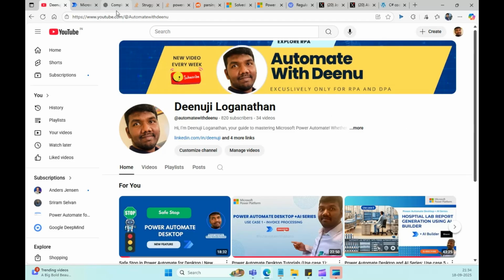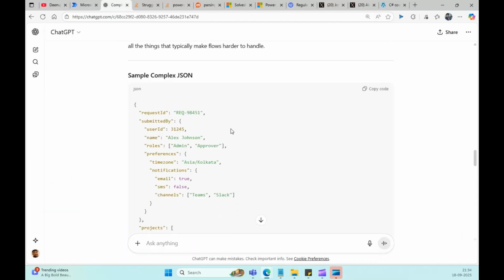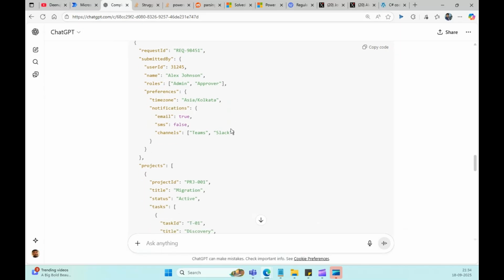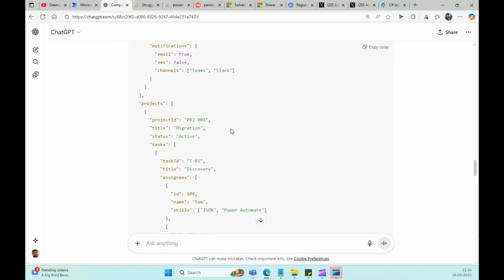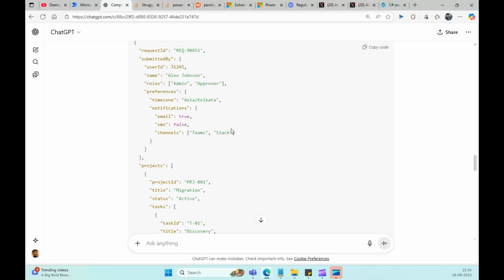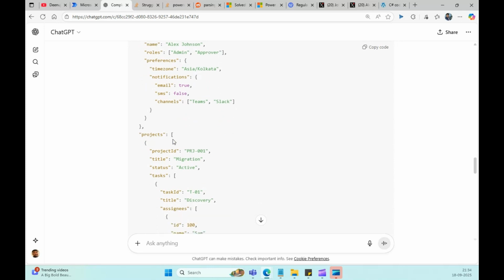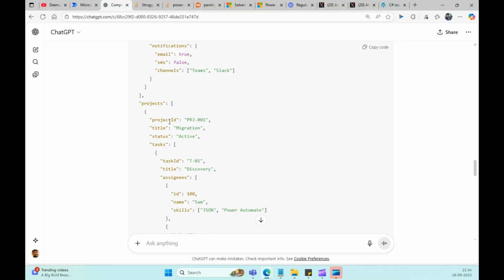I will show some example here. This is a kind of complex JSON, and if I want to extract only the task attachment names, it is very difficult to do in the Power Automate Cloud Flow. Look at the overall structure of this JSON. This is a request ID, and you can see there is a project array. Inside the project array there is a project.